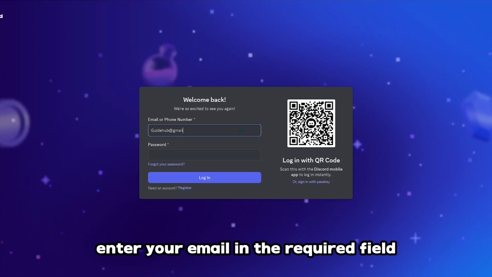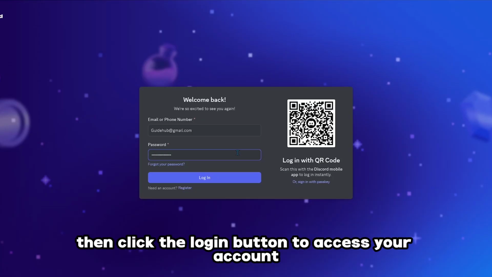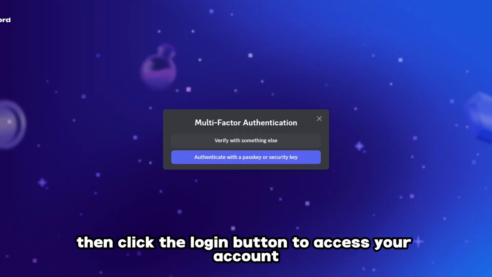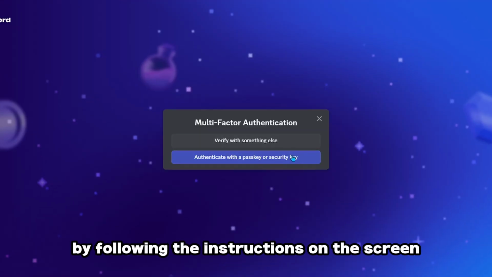Enter your email in the required field. Next, enter your password in the password field. Then click the Login button to access your account. After logging in, verify your account if required by following the instructions on the screen.